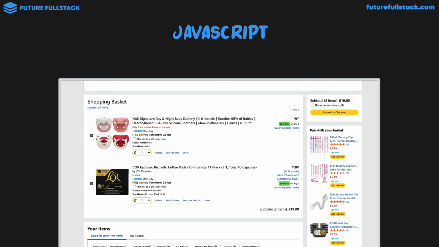Looking back at Amazon, this is a typical shopping cart for me. I need more dummies for my newborn baby and more coffee for me to help me with those early mornings. Now we're always losing these dummies, so I tend to go a bit crazy and add a whole bunch of these to my basket. So when I'm increasing the quantity, the number changes. That is from a 1 to a 2. Now this is just a tiny piece of UI that's changing, a simple change from 1 to 2.